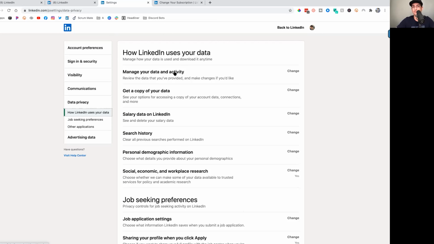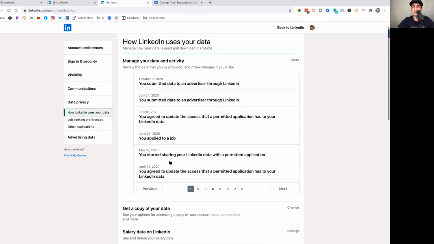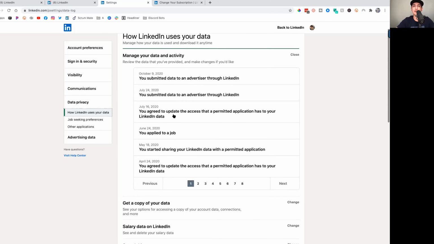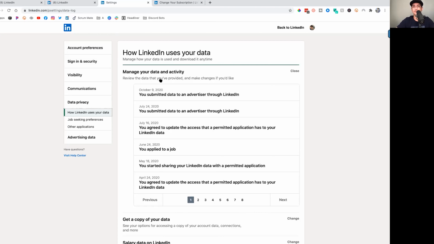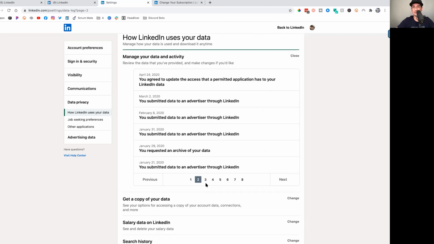Here's how you can manage your data and activity. If you guys are scared of that, here's where you can turn it off. So here's all the activity that I did regarding my data profile, like data that you provided for advertisers. Here you can see that form that I submitted earlier. It shows that my data was submitted to an advertiser through LinkedIn. Here I filled out another form. So any data that you exchange with an advertiser can be viewable here. This is actually really cool.